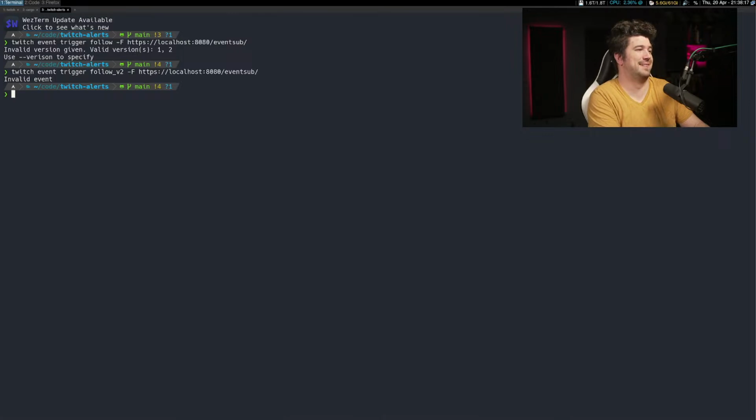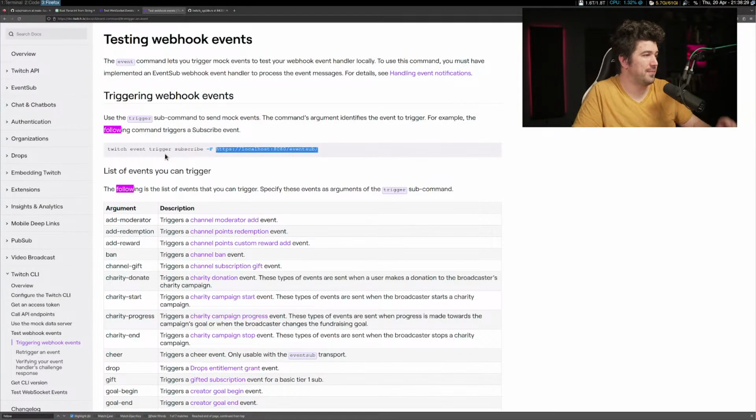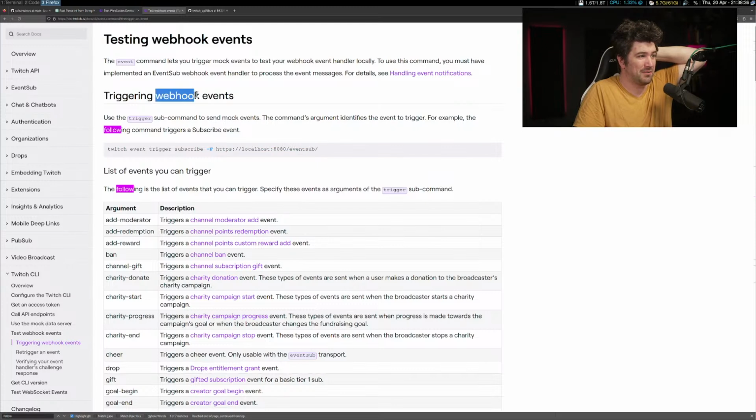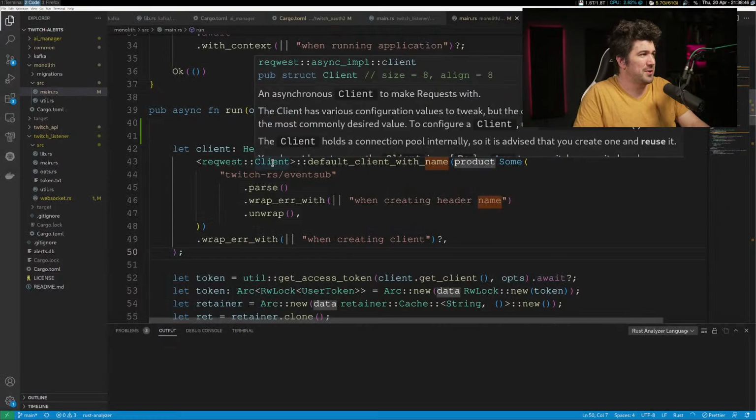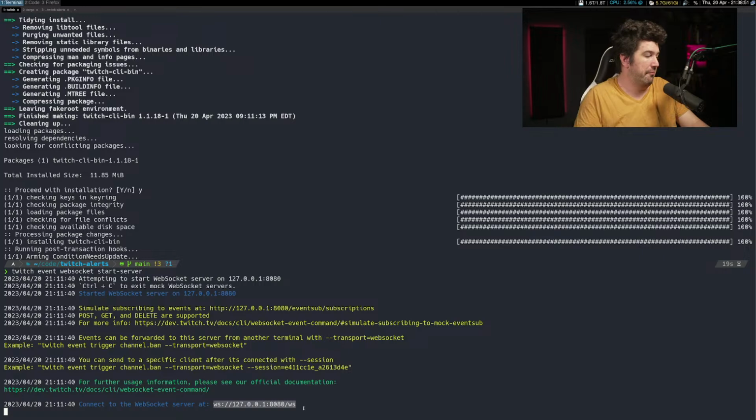Invalid event. This didn't say invalid event. I guess maybe this is how you say v2? No. Is that webhook docs? It says webhook events, although this is not. I don't know what this F is for because this is not. Yeah, I'm not sure, because our webhook server is running on here.